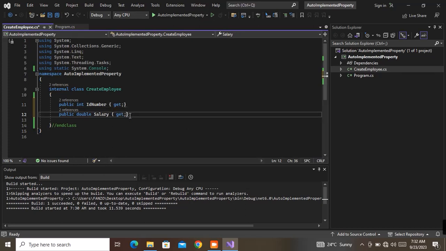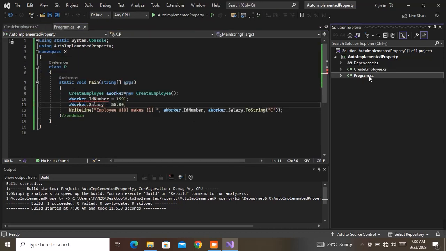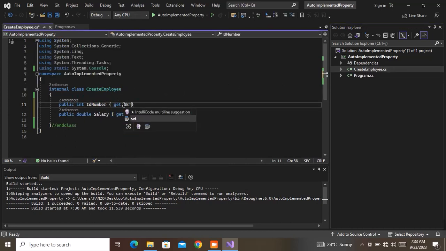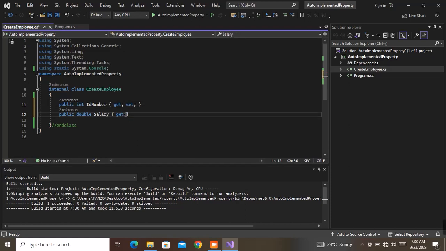Suppose I just want to do this. Now I just want to have an auto implemented property like this as just a get, and there only a get. Now let me come here. I will have a problem here because I cannot set this. Okay, that's fine. Let me go back and just have a set.